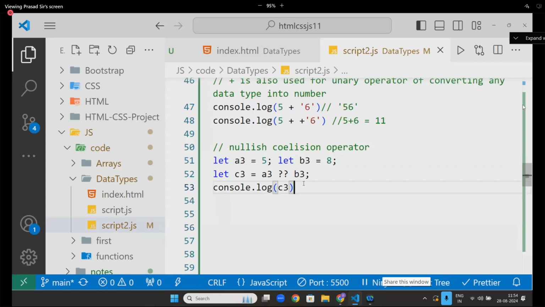The C3 value is 5. What is this double question mark? The double question mark is called the nullish coalescing operator. What will it do? It will check two values. If the first value is null or undefined, automatically it will take the second value and give it to the first one. If it is having any other value, then it will take that value only.